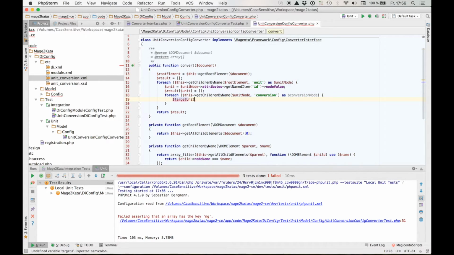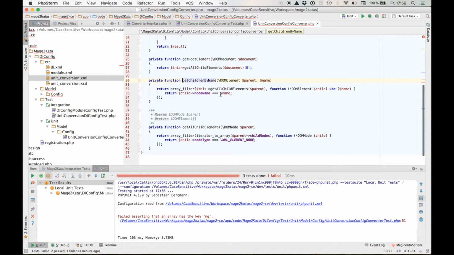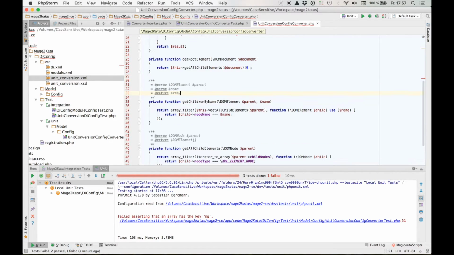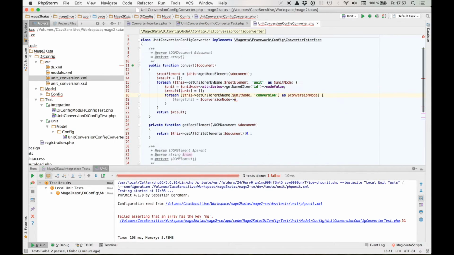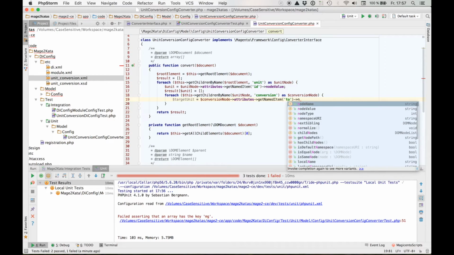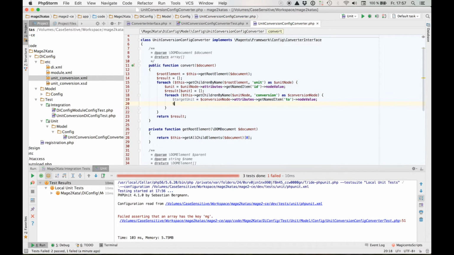So the target unit is conversion node. We're missing a type hint. So here we're returning a DOM element array. Right, let's try again. Autocompletion. Get named item 2. Node value. Let's build the next level in result.